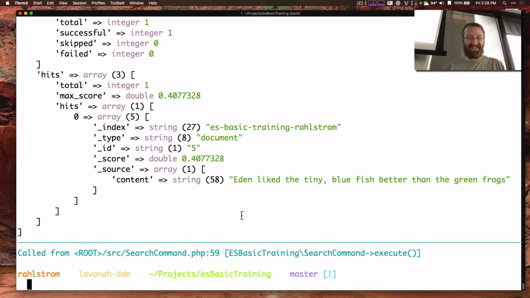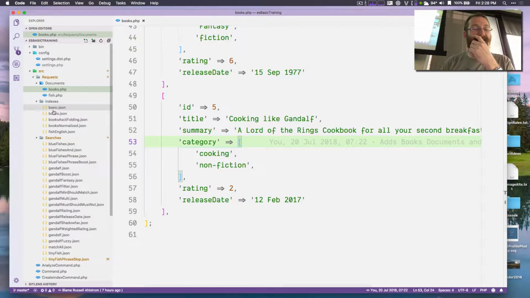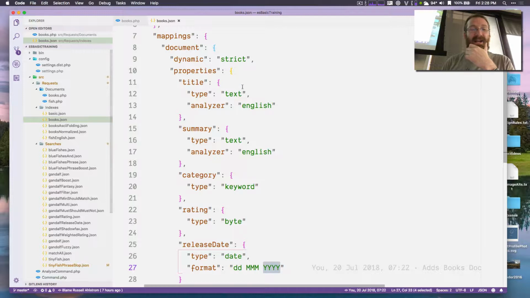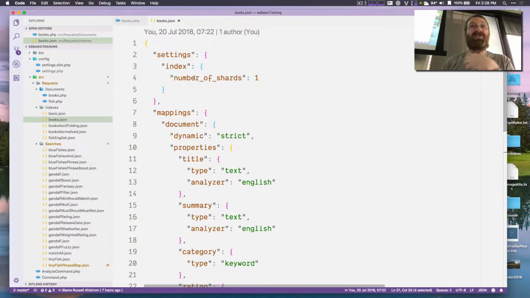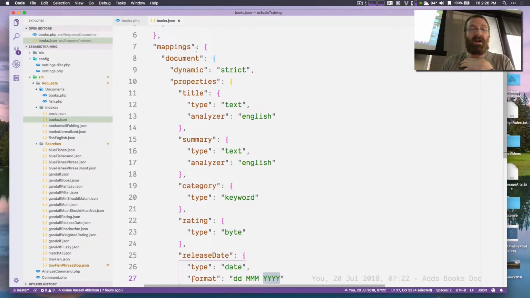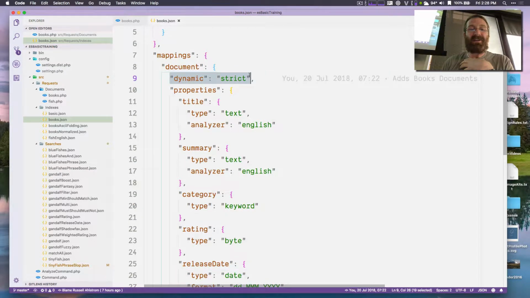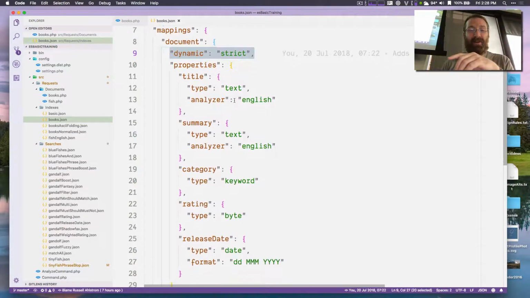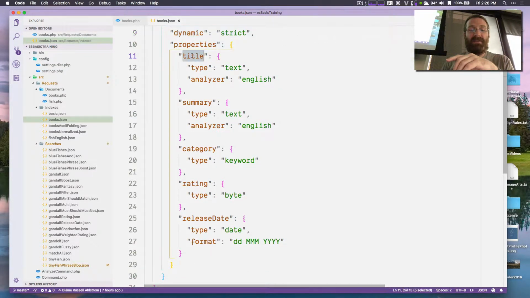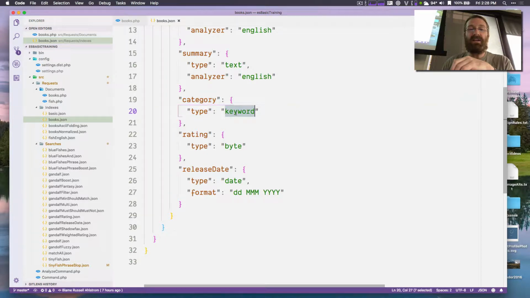You're right. Okay. Let's look at the book index just so we can see what that looks like. The book index, again, just number of shards, the math works out. Mappings, we've got a dynamic strict. Remind me to talk about that if I forget to talk about that. We've got our properties. We have a title, text, using an English analyzer, summary, English analyzer, category, keyword.